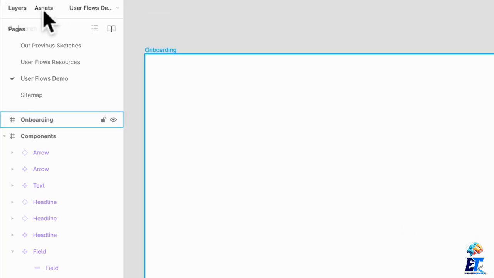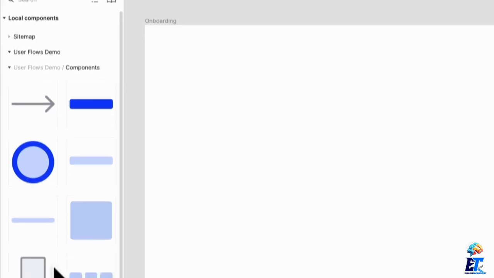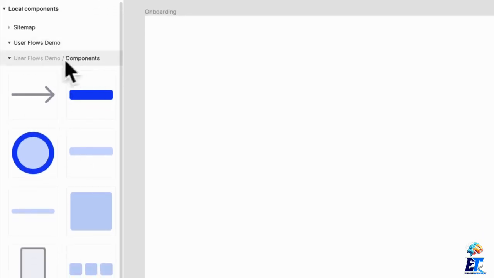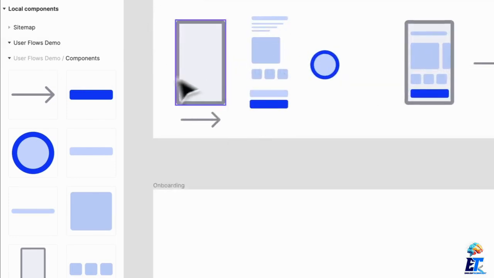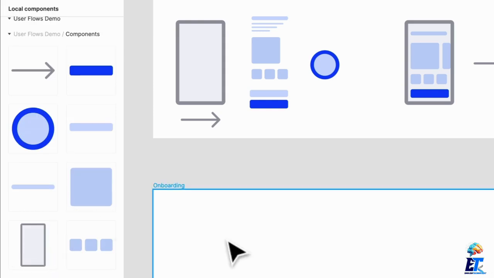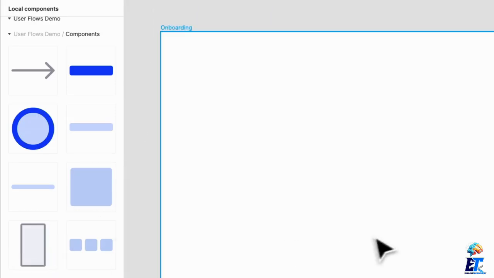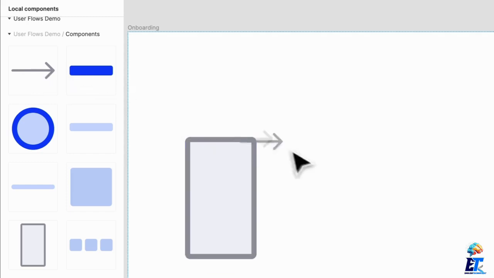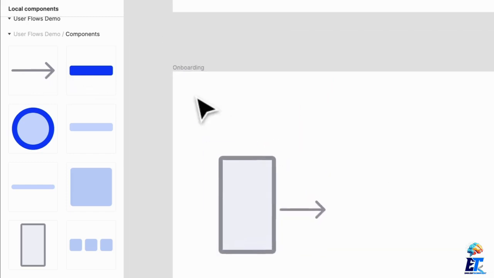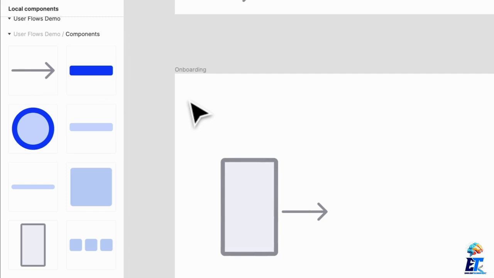If you notice, we have our assets and layers tabs. So if I go into assets, I can go into our local components, and I'm going to go into user flow demo. There I have my components screen, or my components section, which is actually this frame over here. And I can start pulling components from there into my user flows. So I'm just going to grab that screen background. I'm going to grab this as well. I'm not sure what else I'm going to grab right now. So let's think about this flow.